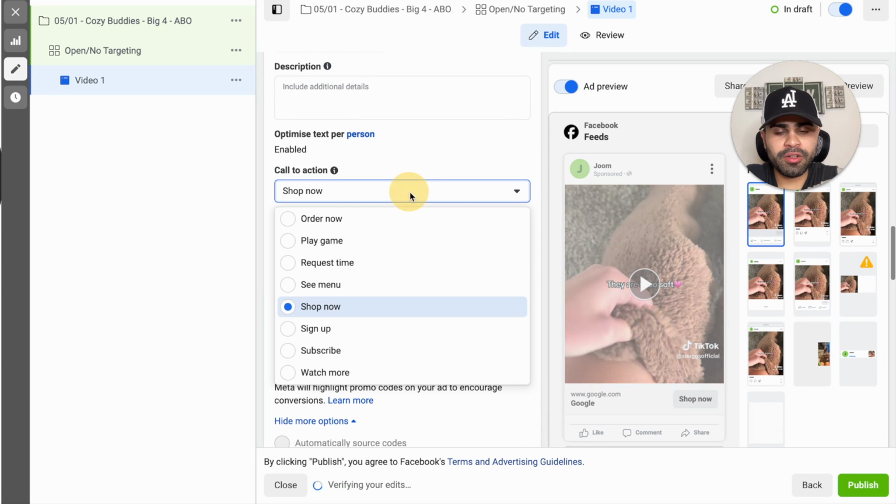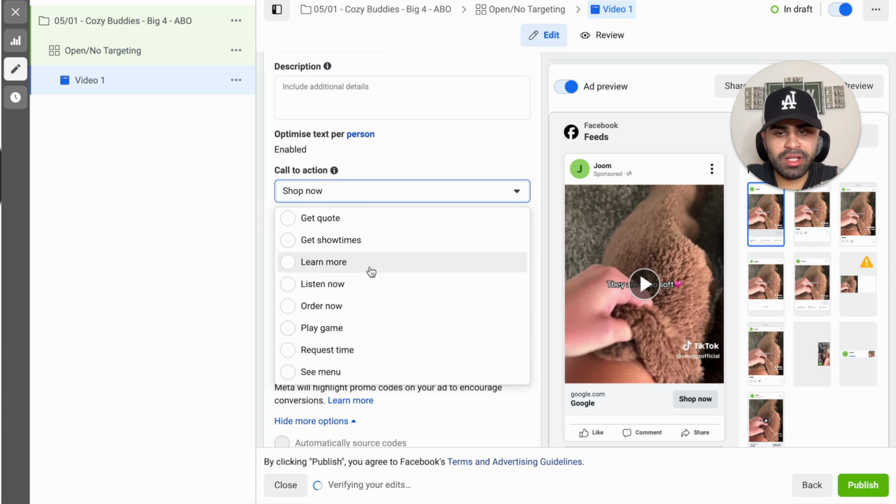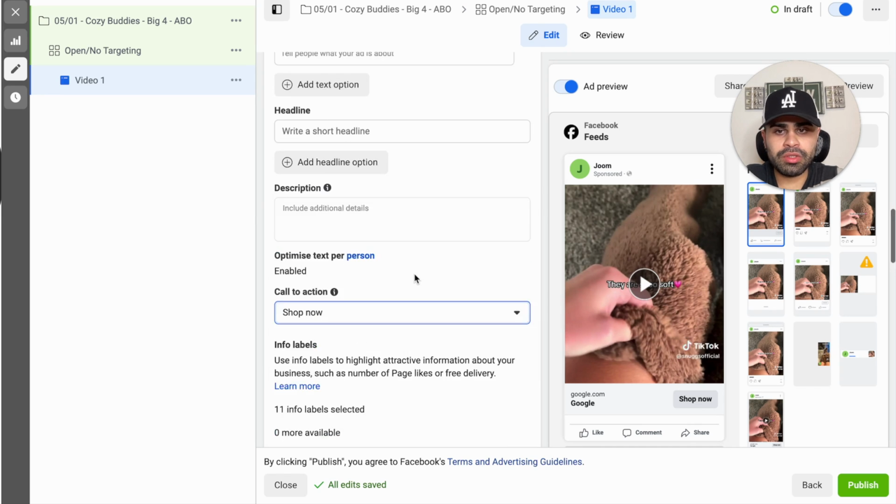In the future, if your product works, you can split test between learn more or order now. That does really well too. And yeah, that's pretty much it. But again, 90% of the time, shop now will do its magic.